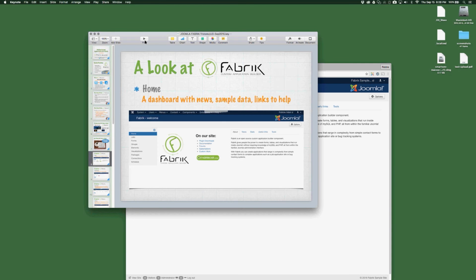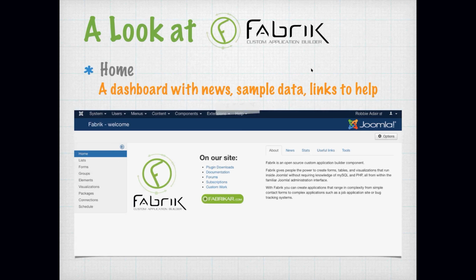All right, so let's go back to our slideshow now. So the home page is kind of, the dashboard is just what it is. There's links that go back to documentation, and then you're always going to have your left-hand nav there.